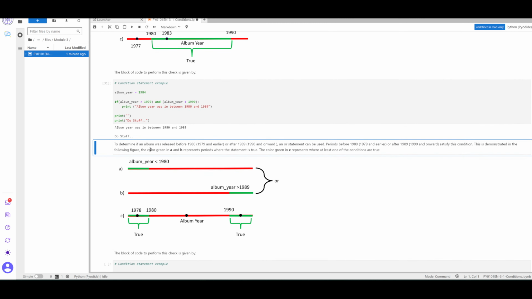Okay, determine if an album was released before 1980, 79 and earlier, or after 1989, 1990 and onwards. An OR statement can be used. Periods before 1980, 79 and earlier, or after 1989, 1990 and onwards satisfy this condition. This is demonstrated in the following figure.